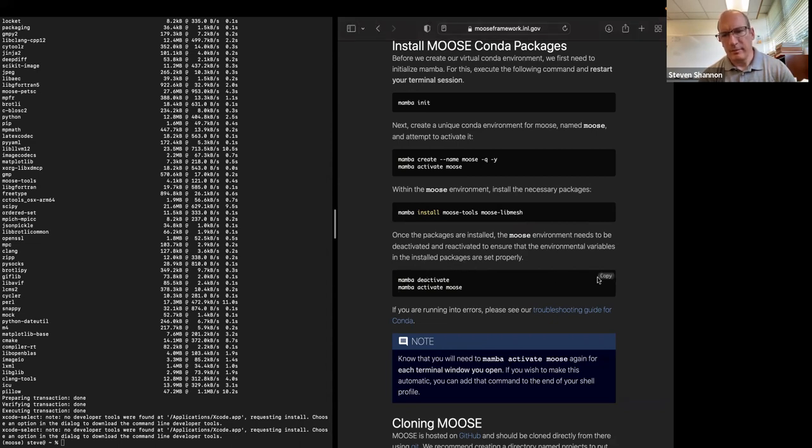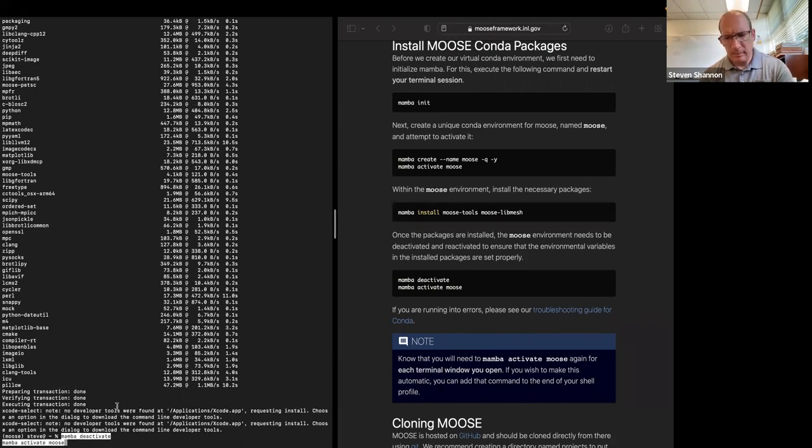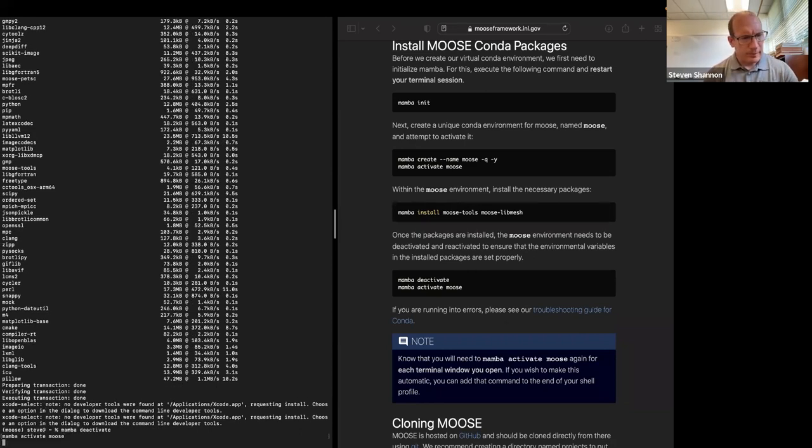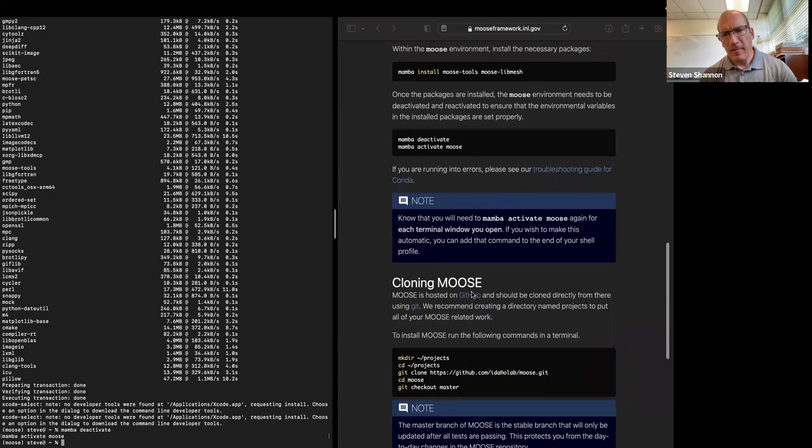So again, we will deactivate and activate. It looks like everything is good. We have not been running into any errors, but if you do run into errors, they have a troubleshooting guide for the installation shown right here.